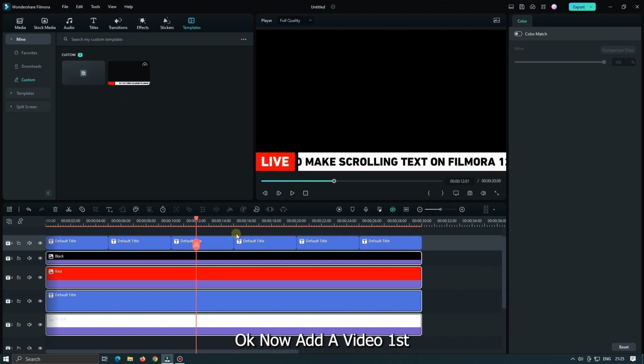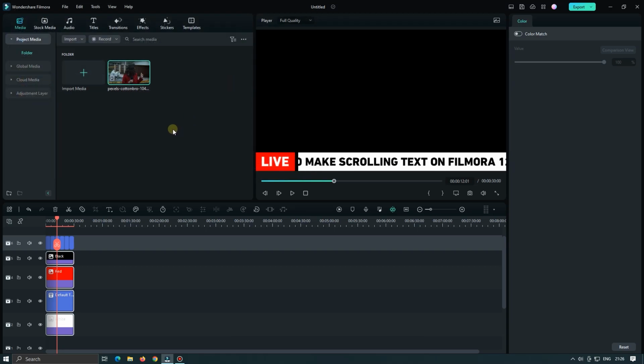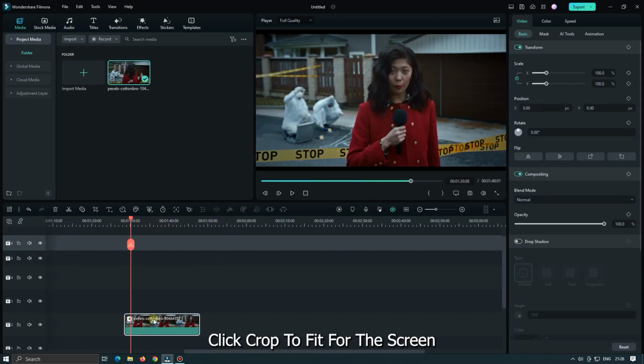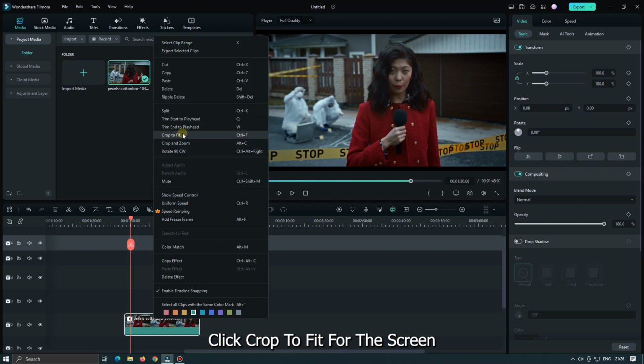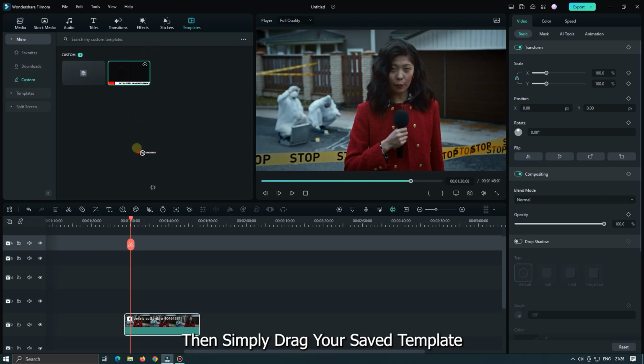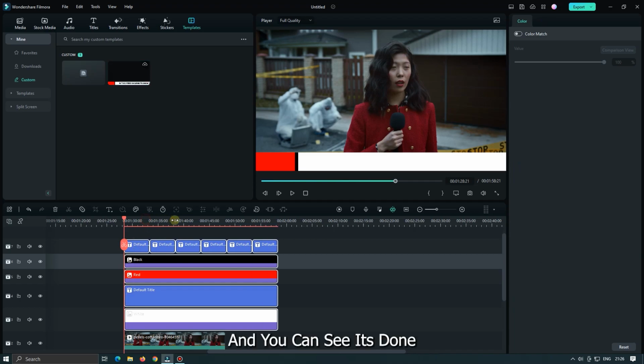Okay, now add a video first. Then add the video into the timeline. Click crop to fit to fit the screen. Then go to template and go to custom. Then simply drag your saved template. And you can see it's done.